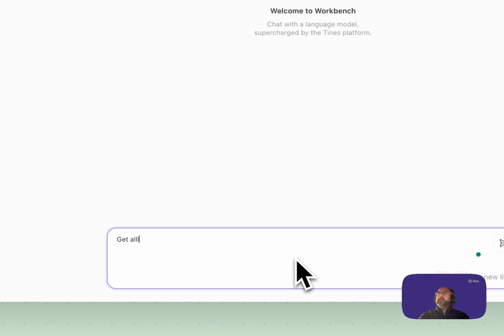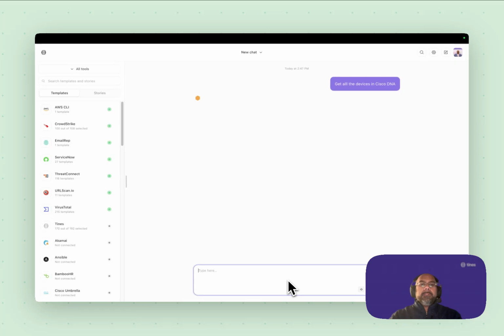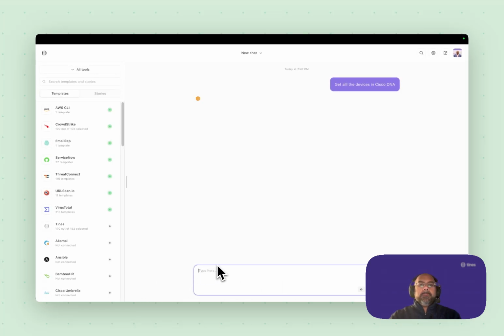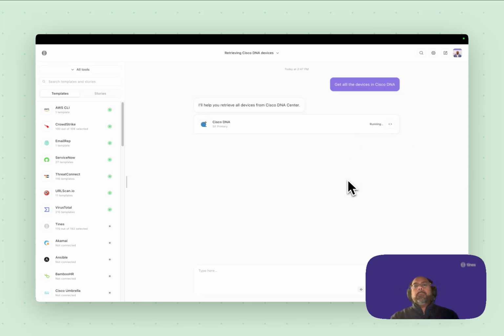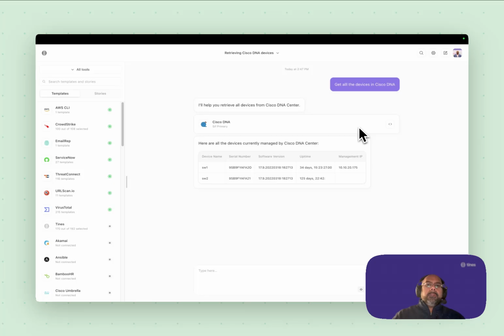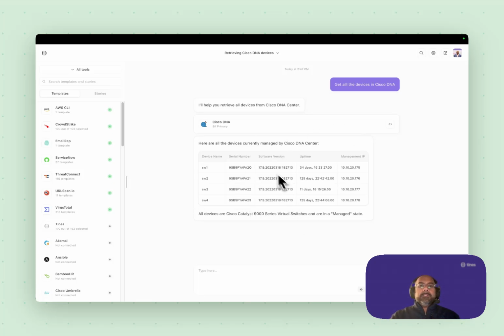get all the devices in Cisco DNA. And what this will actually do is talk to Cisco DNA, grab all the devices there, and pull them back into the product. Now, the nice thing about it is I set up the story to actually not prompt me for confirmation, so it automatically went out and grabbed the data. So you can control whether to prompt or not to prompt to ask for permission to run the commands. And as we can see here, it talks to Cisco DNA Center, pulling back everything.